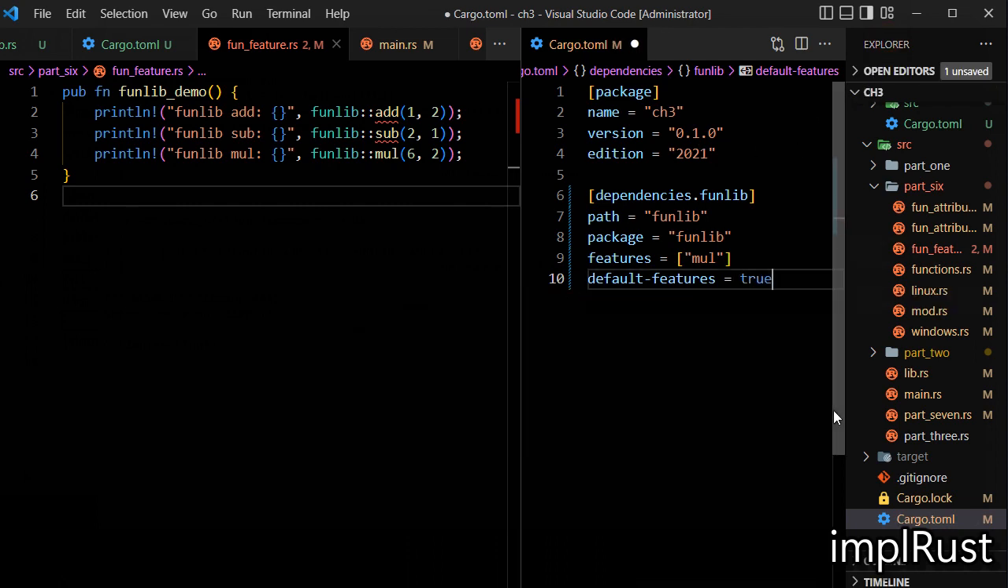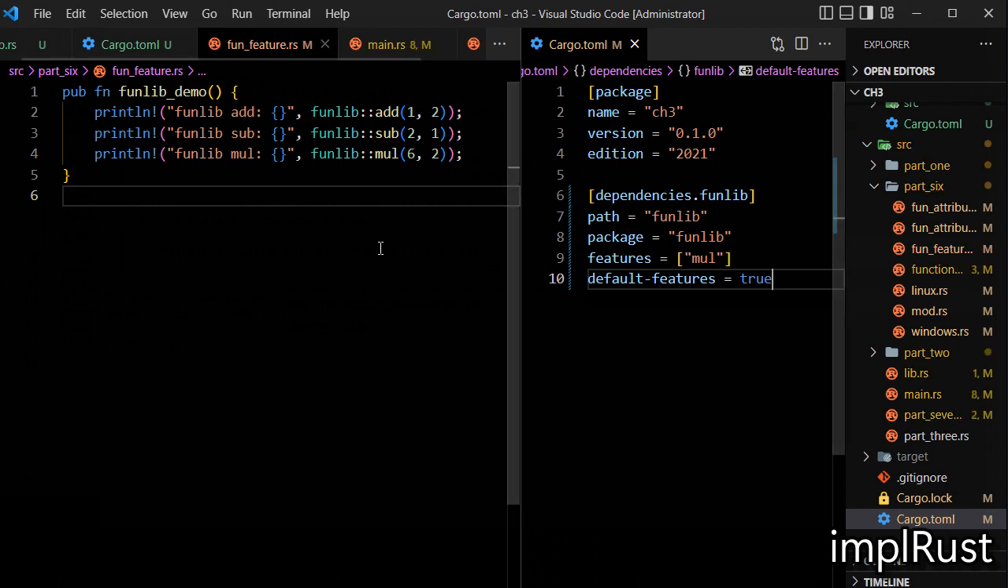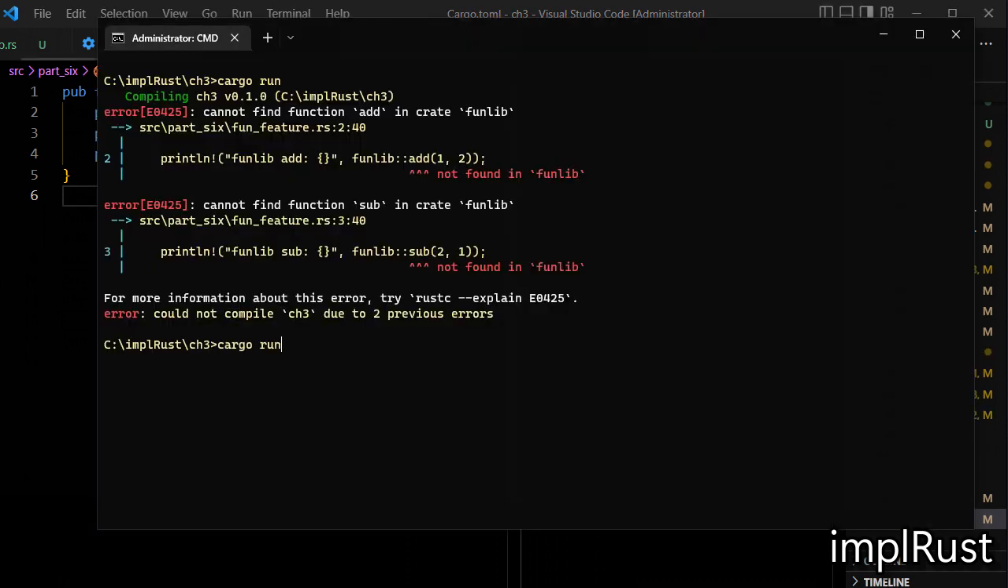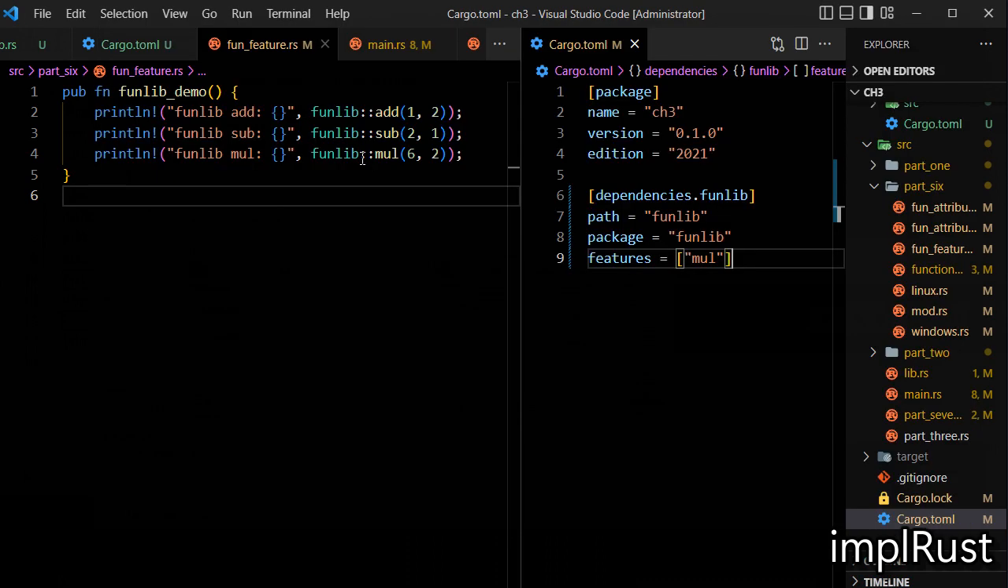If we set default-features to true, the error is gone. Now run the project. It works fine.